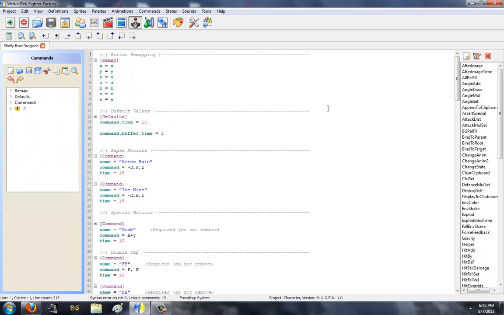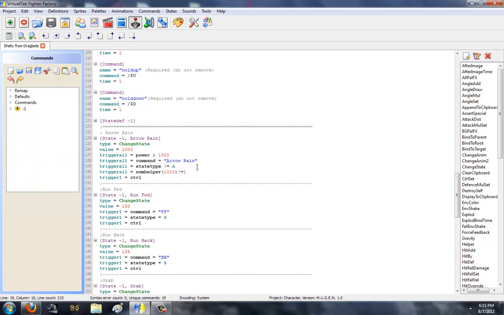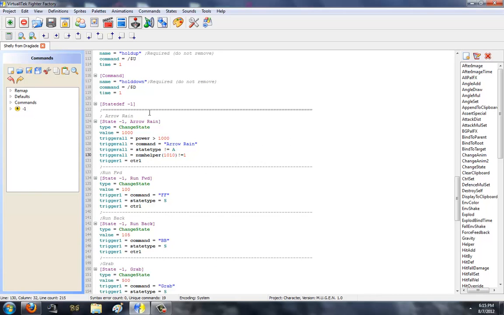Other minor things that I did was in the command file, I think. Yeah, I limited the amount of supers. See this one, I'm not sure if I did this in the previous video, I don't remember. However, trigger all equals number helper, which is the ID of the helper, that matches the same helper to not equal to 1. So this super can only be activated if the helper, which is the arrow, is not activated. If it is activated, the super cannot be done. This prevents the super from being done a second time and spamming. It prevents spamming altogether.